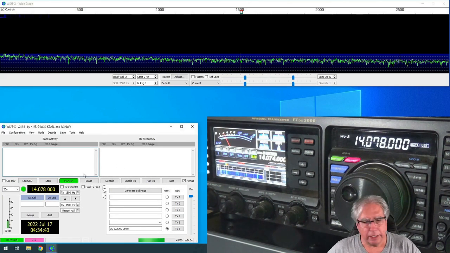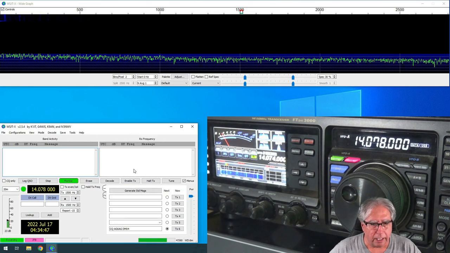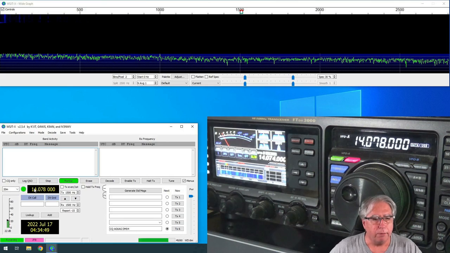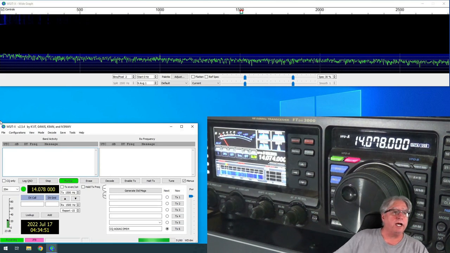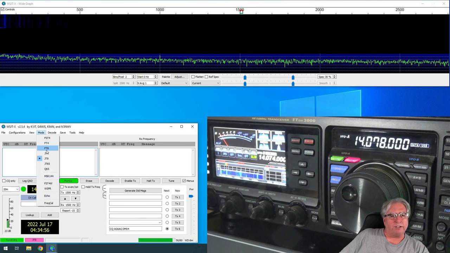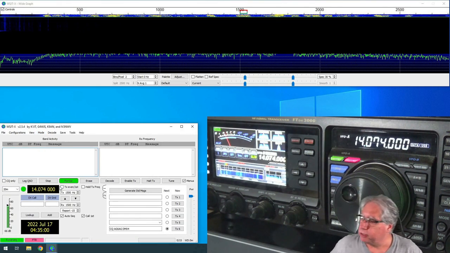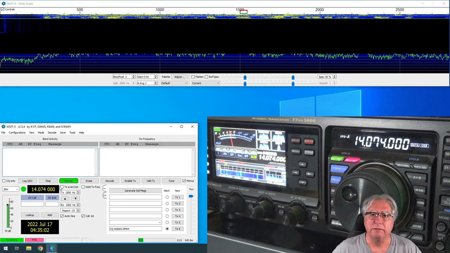Now, interestingly enough, I'm looking here and I am not seeing anything, but I'm also looking and seeing that I'm on 14078, so I need to actually select the right mode, and there we go. I'm getting some stuff. Will you look at that?